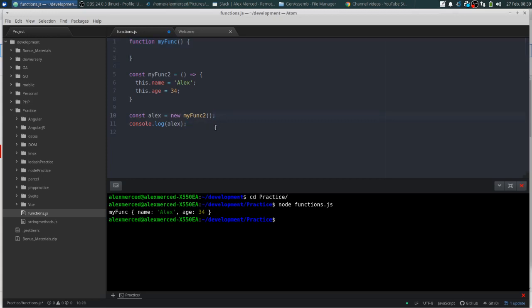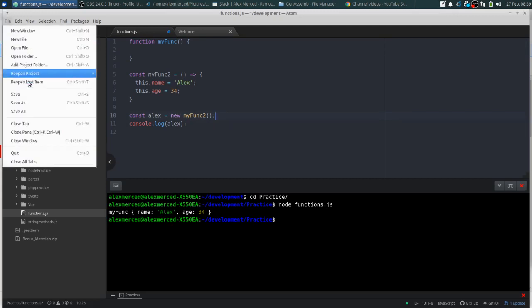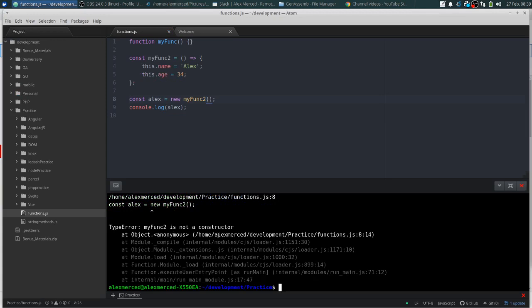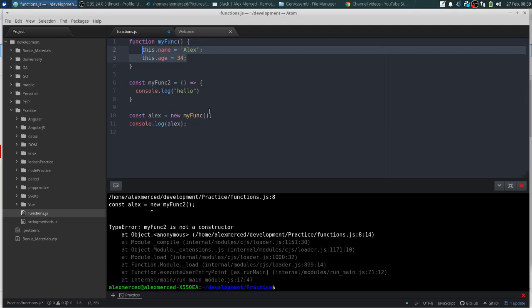My func2. So let's save it and run it and get the error. See, my func2 is not a constructor. Cool. So let's just Ctrl+Z all this, get back to where we were before.